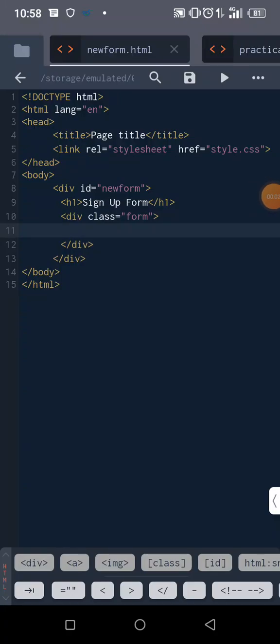Now we have declared the first div that affects everything on the body, and then another div that is affecting only what we have on that color background. So that is form. Give it the class name of form. Give this one an ID name of new form. You may be wondering why ID inside this div and why class inside this div.